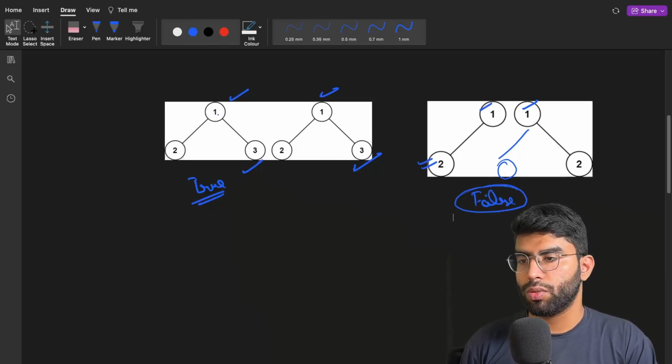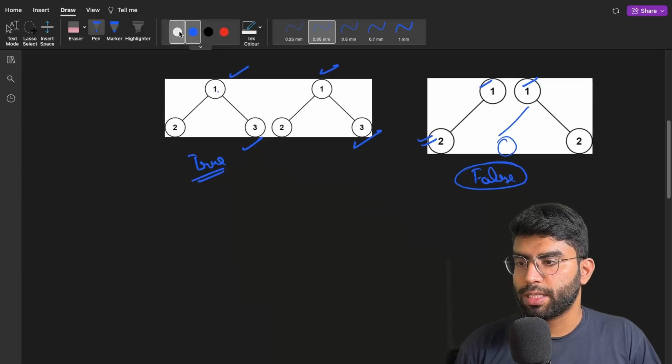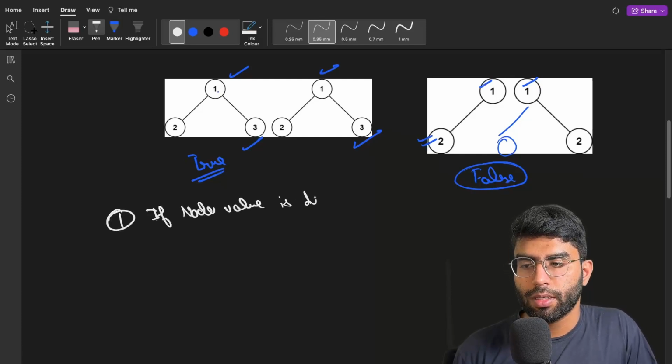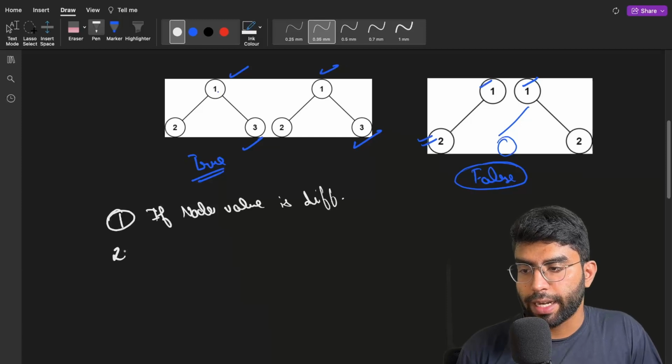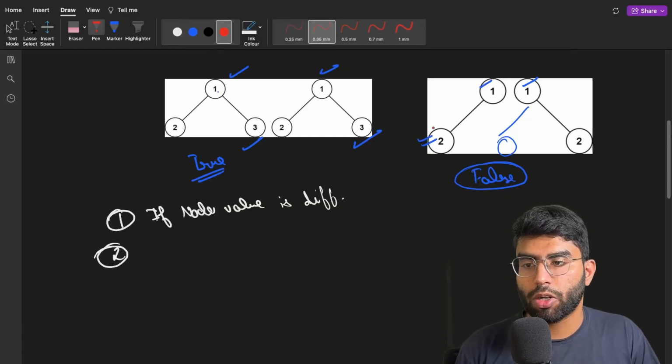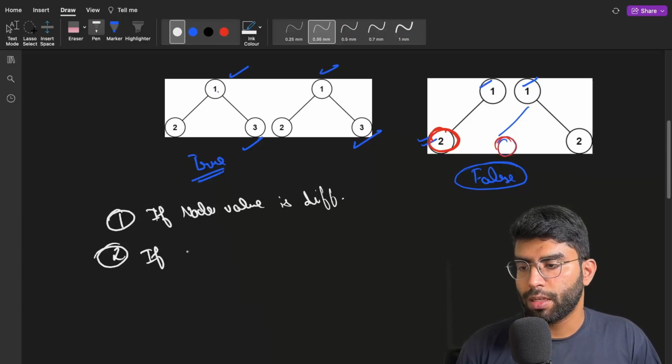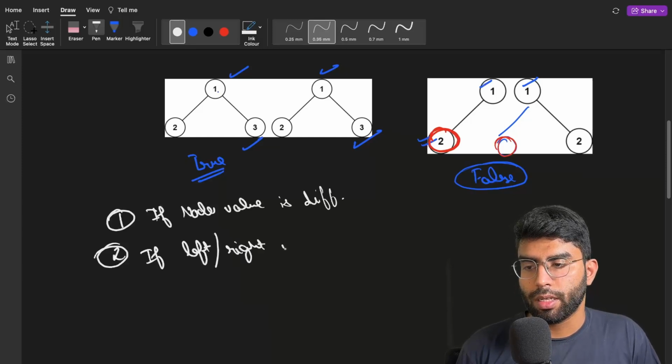So we are having 3 cases basically. First case is if node value is different, then it will not be similar, right? Second, if some node is not present, let's say here left is present but it's not present in the second tree, so we need to check if left or right are both present or not present.